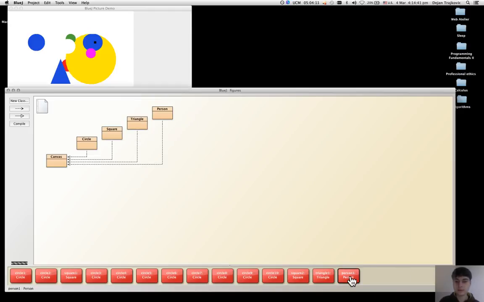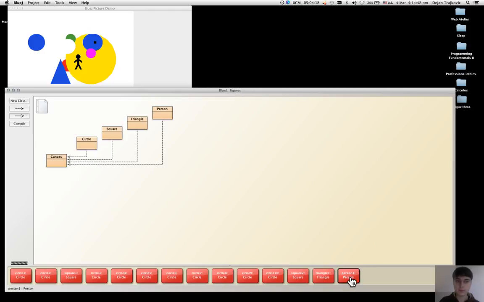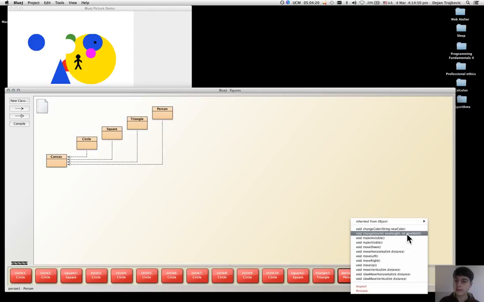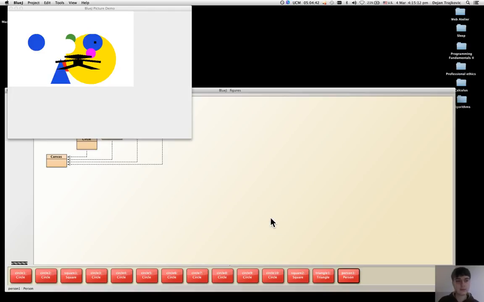And then the person, I can do the same thing and make it visible. I change the size of it. It's the same as the triangle. Height 60, width 180. Okay.